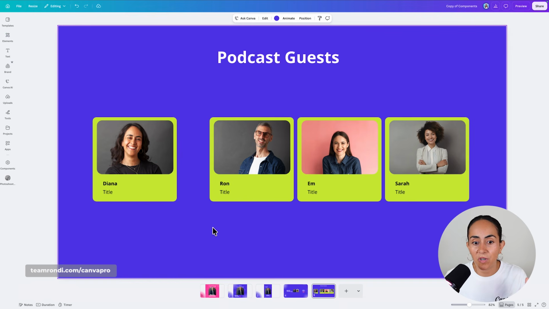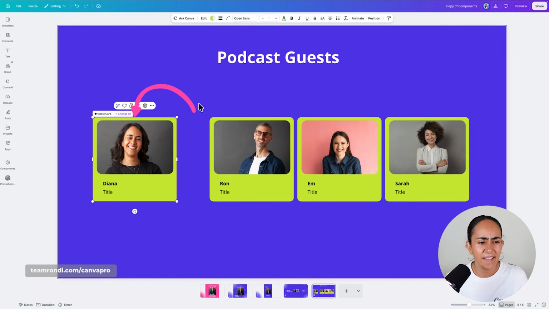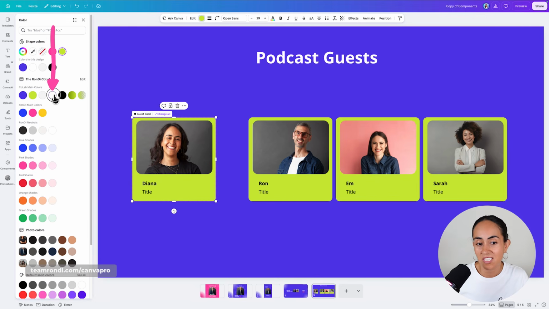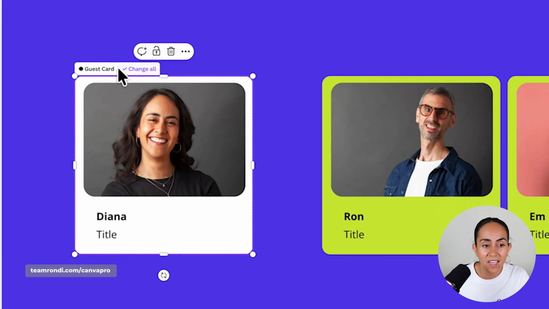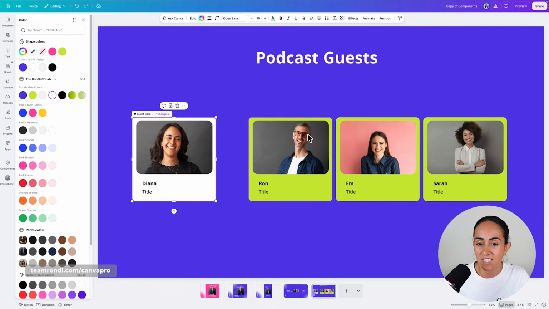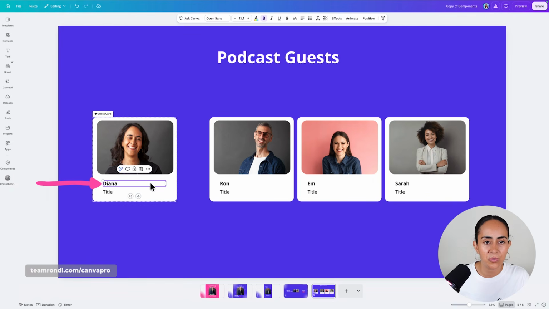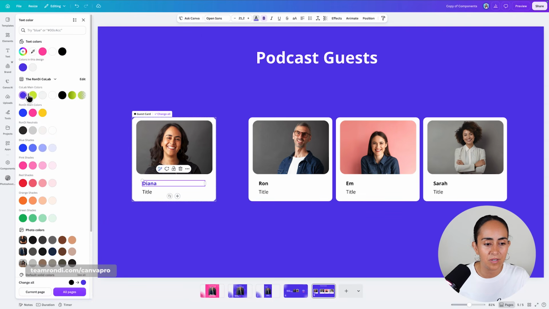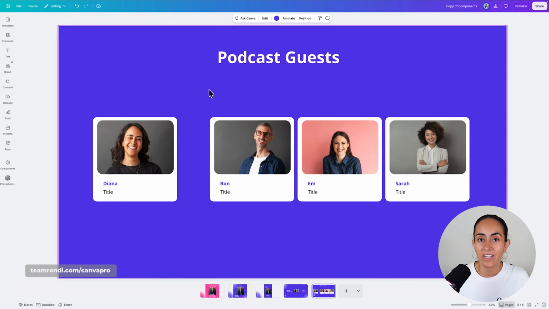Now, let me show you what I'm going to do here. Let's say that I'm not so happy with this green in the cards. So I'm just going to select the shape in the background, go to color, change it for white. And as you can see, I already have this option that says change all. And when I click here, remember that all of these cards in here are linked. So when I click change all, the color changes for every single card. You can also do it here with the color of the name, click change all, and your cards get updated.